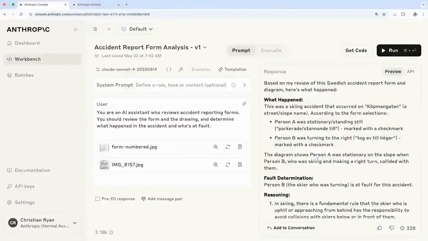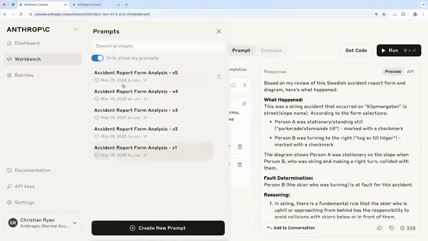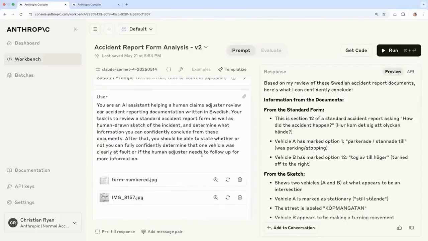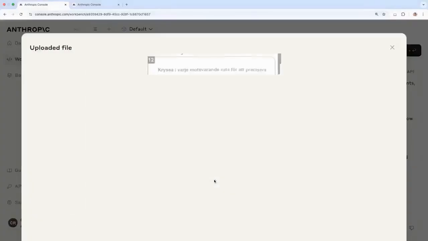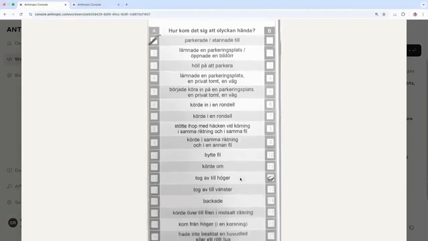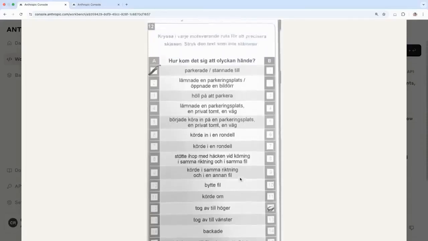So if we transition back to the console, we can jump to a V2 that we have here. I'll just navigate to V2. And you can see here, I'll also just illustrate the data, because we didn't really do that last time around, just to really highlight what we're looking at. What we're seeing here is the car accident report form, and it's just 17 different checkboxes going through what actually happened. You can see there's a vehicle A and vehicle B, on the left and right-hand side.